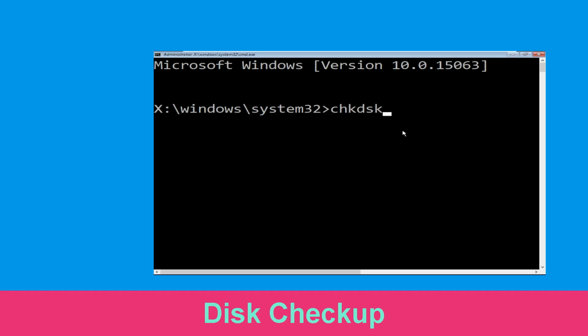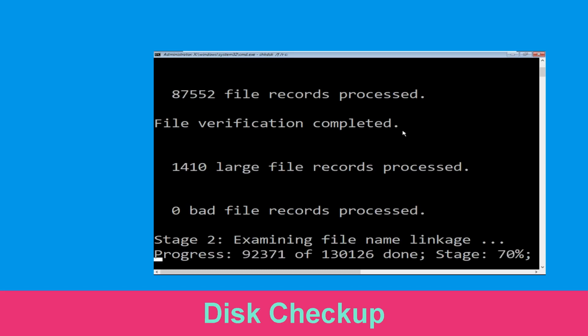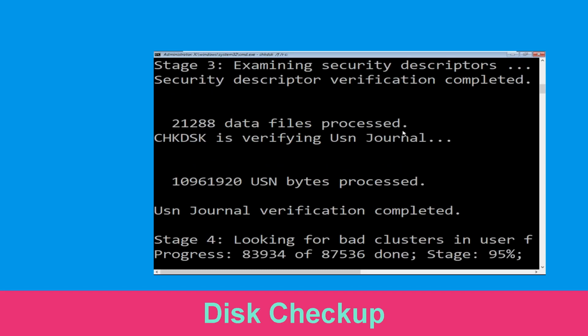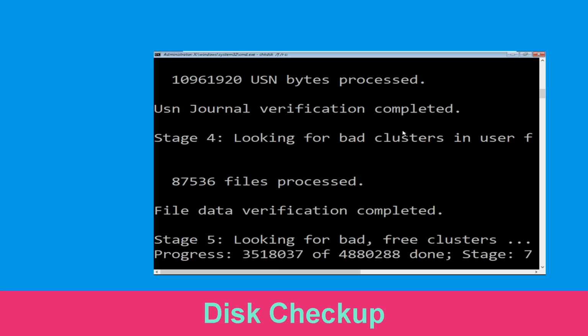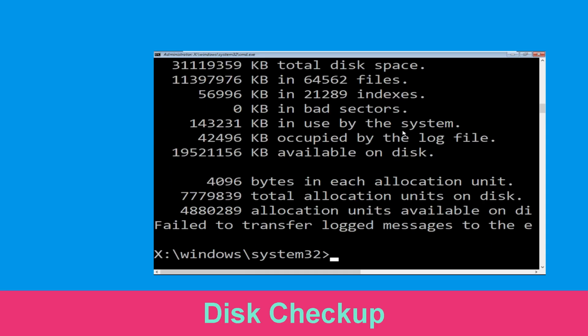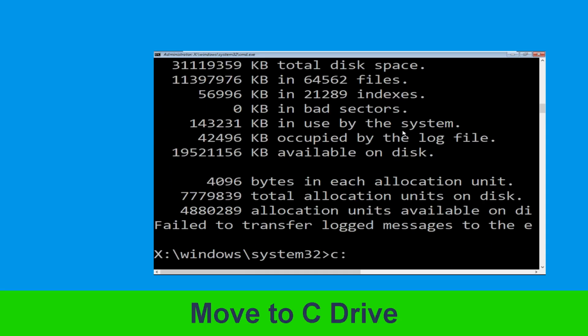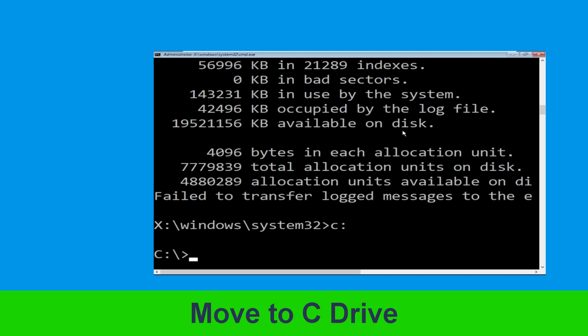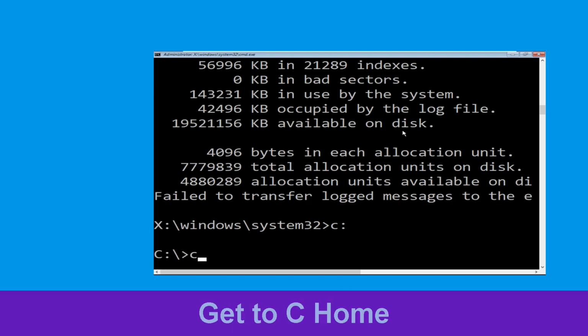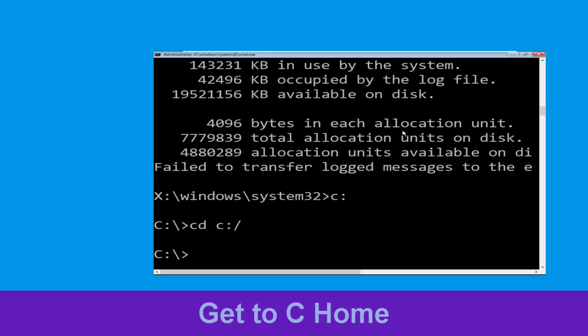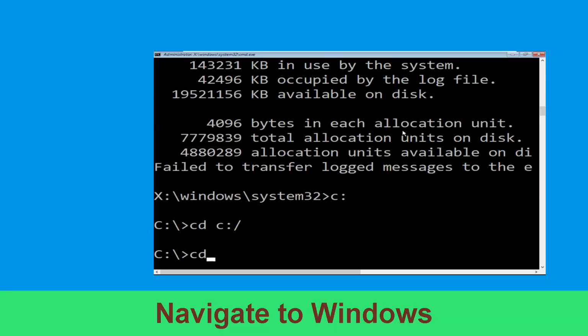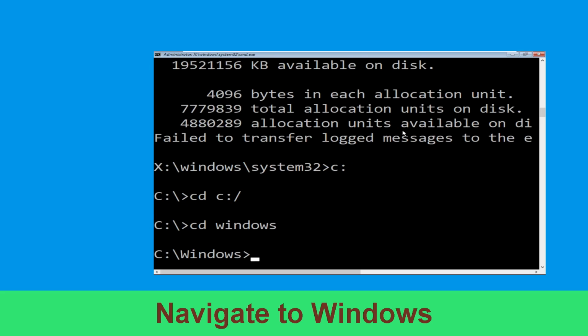Type chkdsk /f /r /c: and hit enter to execute this command. Type C: and hit enter to execute the command. Now we need to type cd space C: / and hit enter to execute. Now execute this command. Type cd space Windows and simply hit enter.